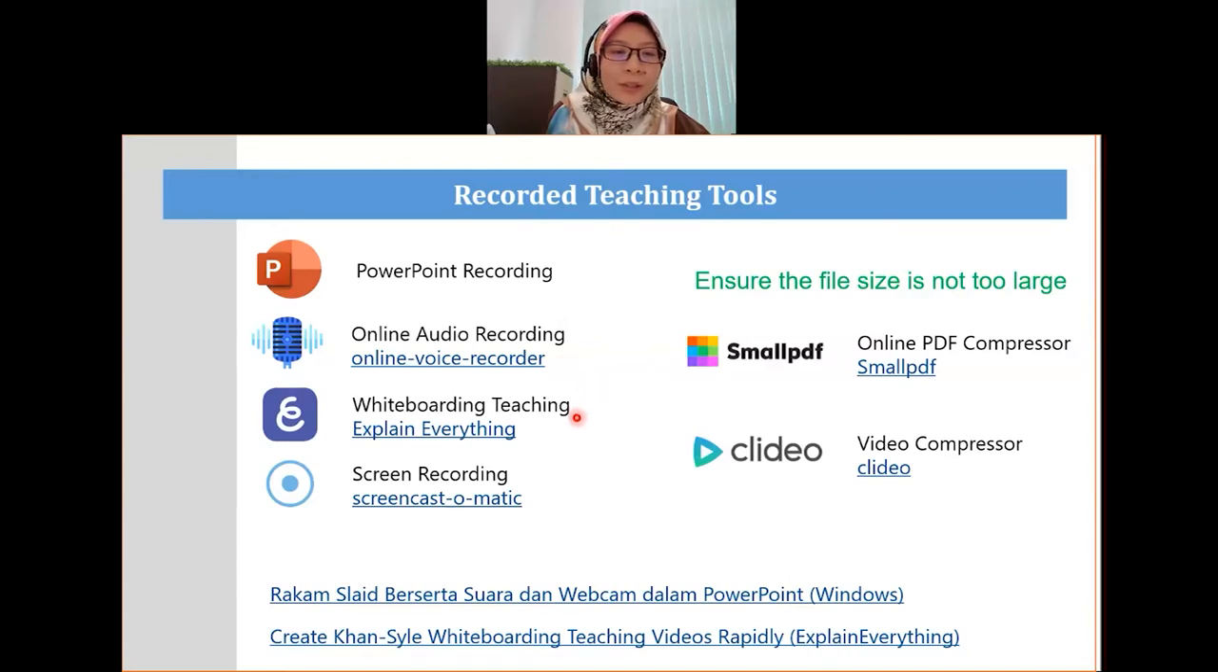Whiteboard teaching: you can scribble or write on something like in this WebEx. In this WebEx, if I'm not mistaken, we have whiteboard tools as well. You might want to use it to explain, especially calculations. Screen recording: the application Screencast-O-Matic is one of the free online versions, but the free version is only for 15 minutes maximum. If you want more than that, you need to pay some amount. But if you still want to use the free version, you may use it if your class needs around 30 minutes.